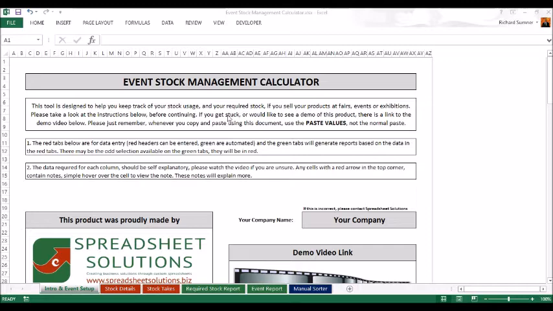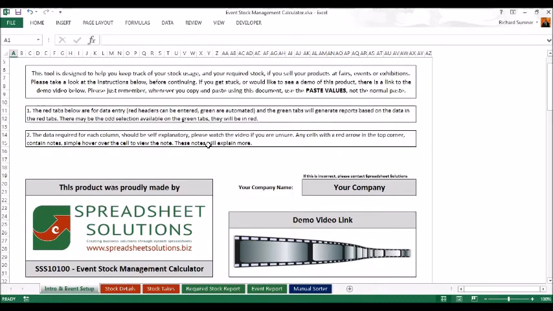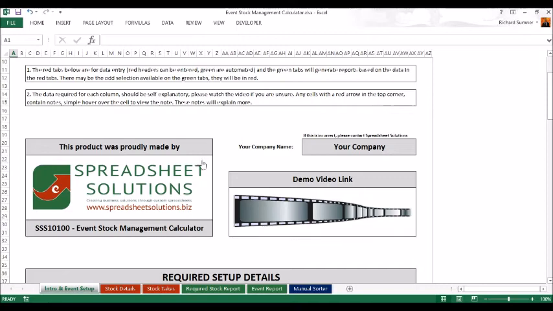This is a product which we've created for people who maybe sell products at exhibitions or fairs or fetes or craft markets or anything like that. I will show you how it works.